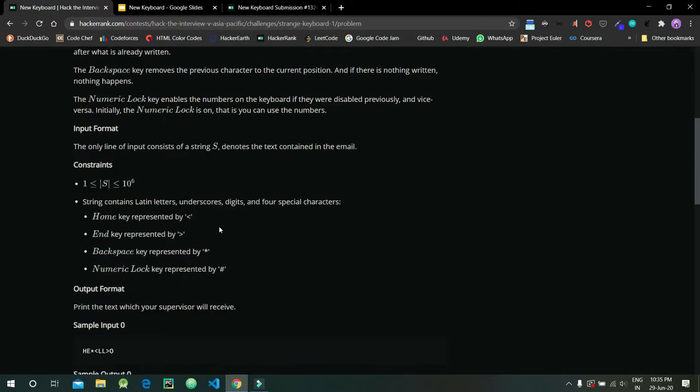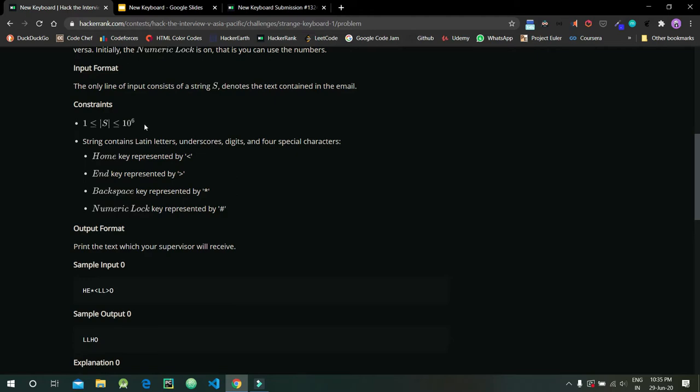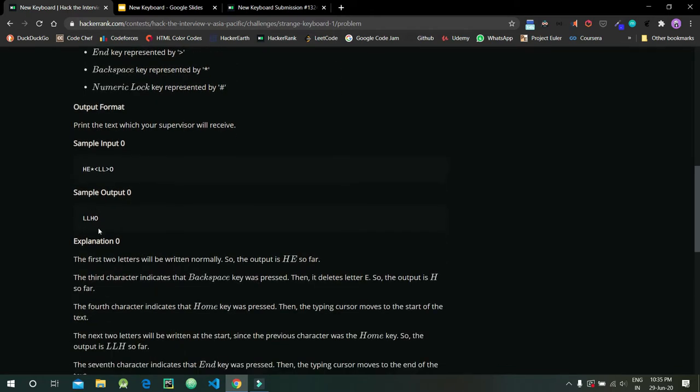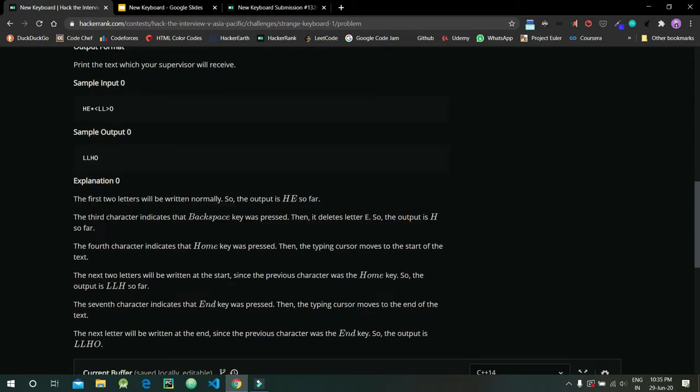So this is the constraint, 10 to the power 6, and they have given this string and provided the output. LLHO would be the output of this, and they have provided the explanation. Let's move forward and understand the logic behind this problem with the help of an example.